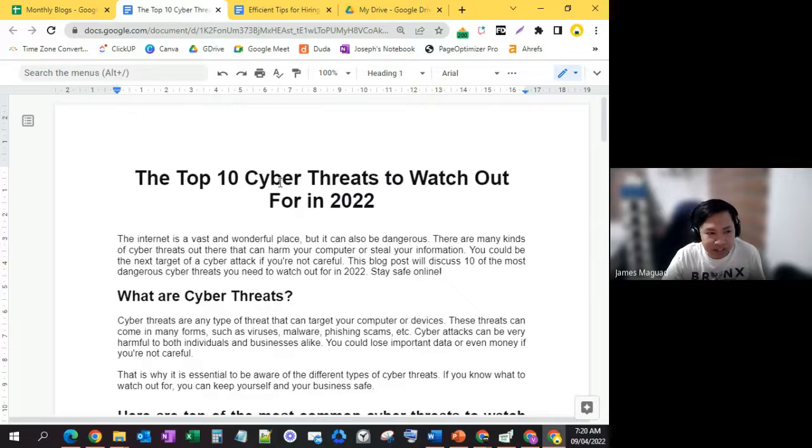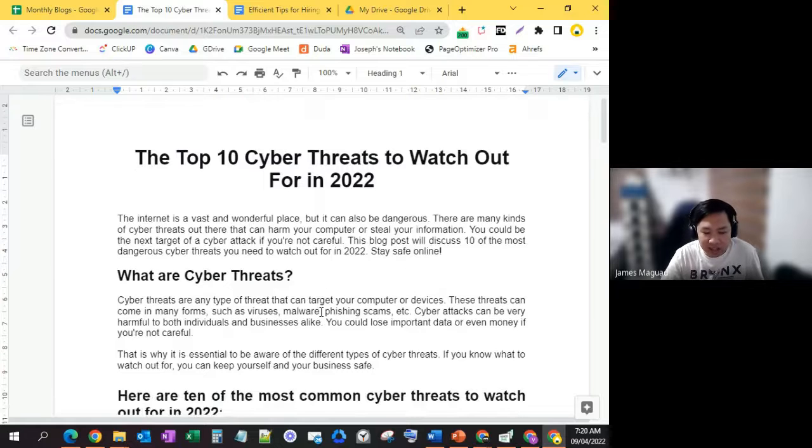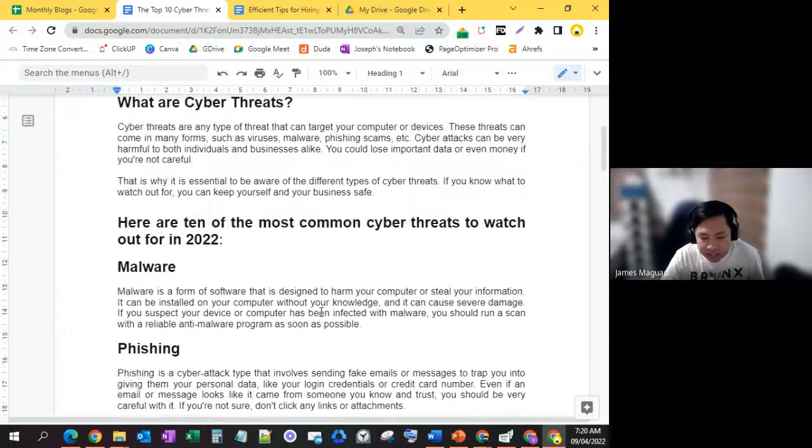Meron bang grammar error? Related ba yung topic dun sa gusto ng client? I check how many words. And really, this is more of SEO na, no? Pero I look at kung tama yung header, I look at kung tama yung spacing. This is where tools such as Grammarly will really help you out.